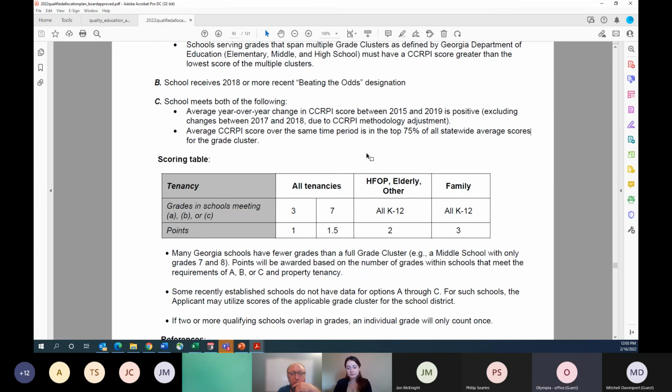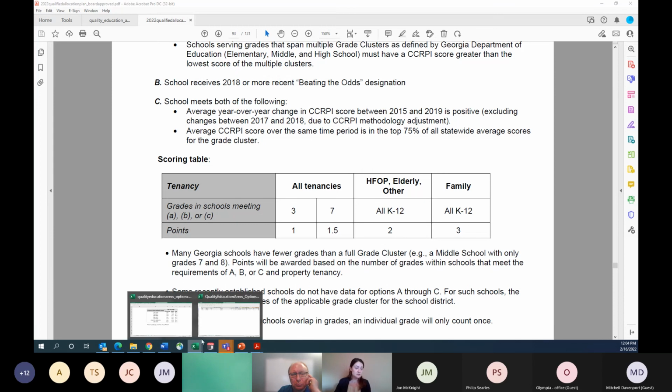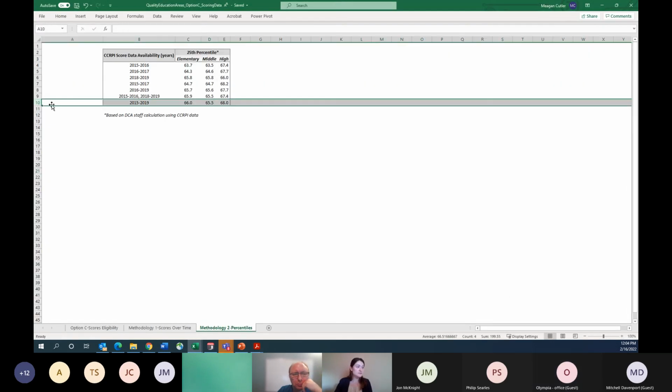All right. From 2015 to 2019, are you excluding year 18 in that calculation as well? I'm sorry, can you say that one more time? If we're looking at scores from 15 all the way to 19, 5 years, are you excluding 18 in that calculation? No. If the year is included in the year-over-year change calculation, then it is also included in the average CCRPI score 75% calculation. So if the school had 2015 through 2019, then the average that would be used would be for 2015 through 2019.